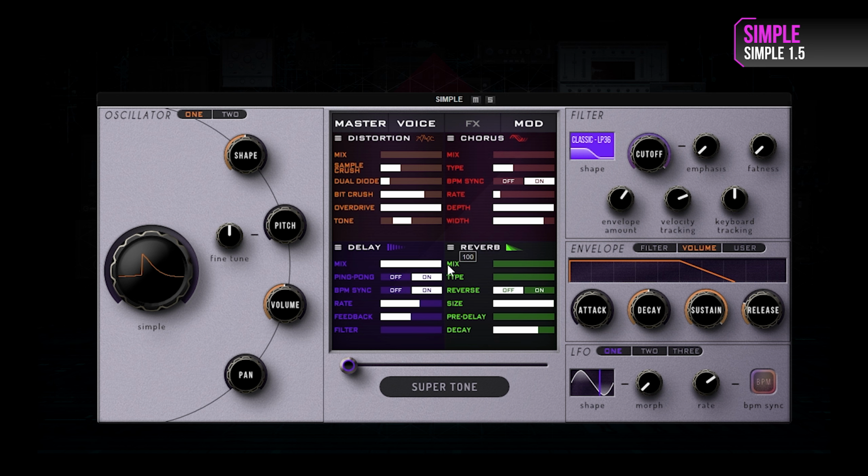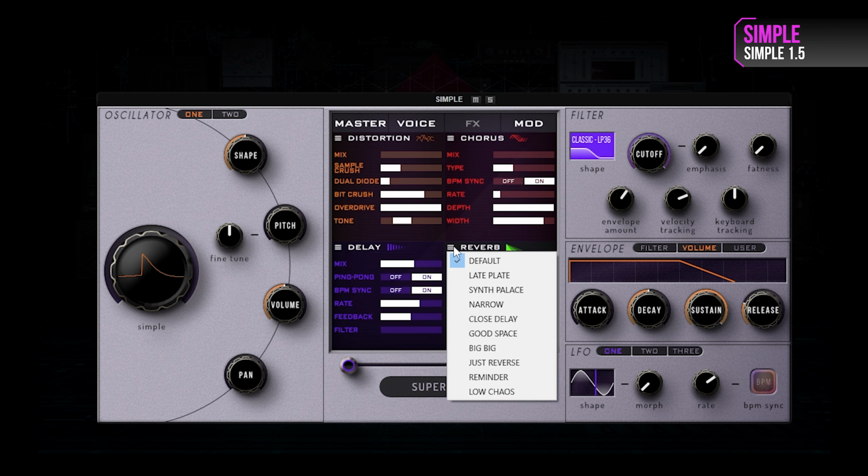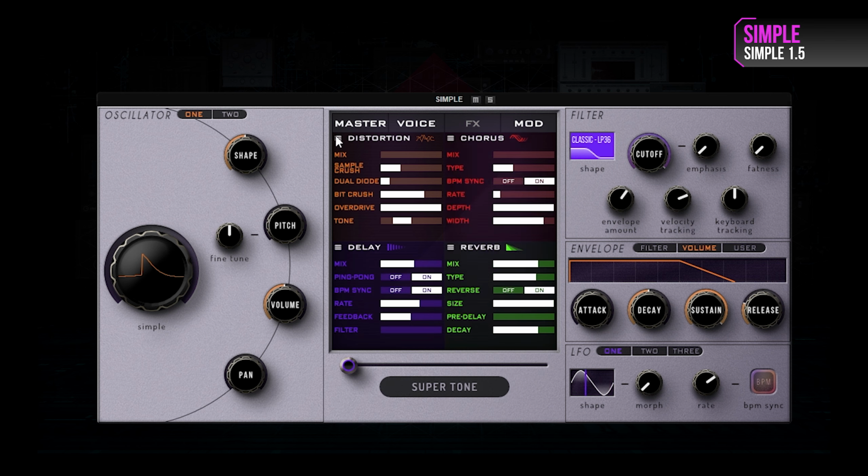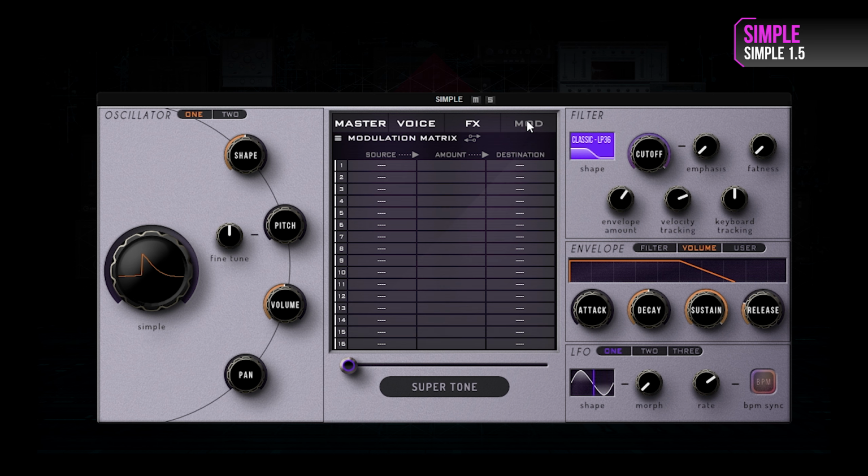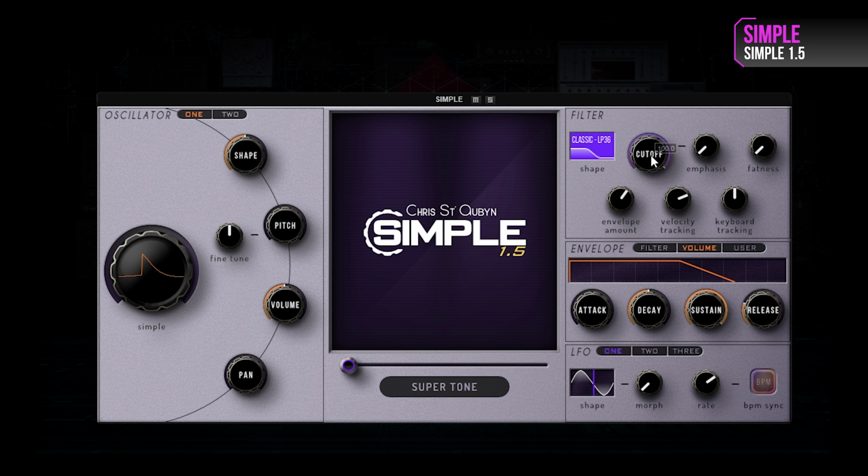The delay and the reverb. We got up to 7 types of different ambience. For each effect, you can find the relative preset just by clicking here on these small lines. The last tab is the modulation matrix, where you can connect 1 or more parameters to each other and create interesting combinations. Anyway, the feature I love the most is the filter section.